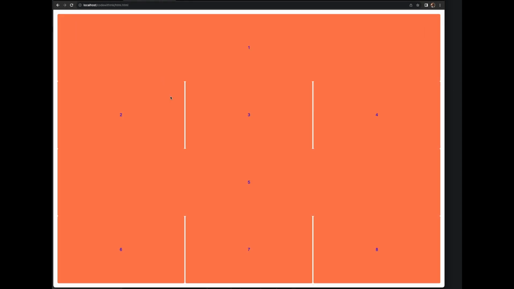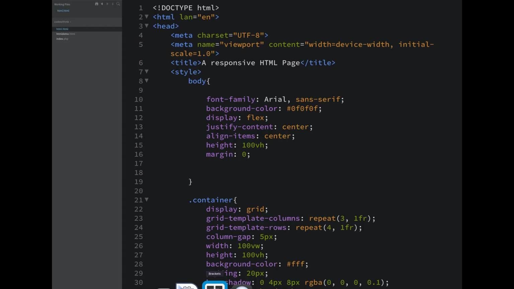Take note of the changes I've made on the column gap property in the container class. I have changed it to gap, which is rendered by all browsers.